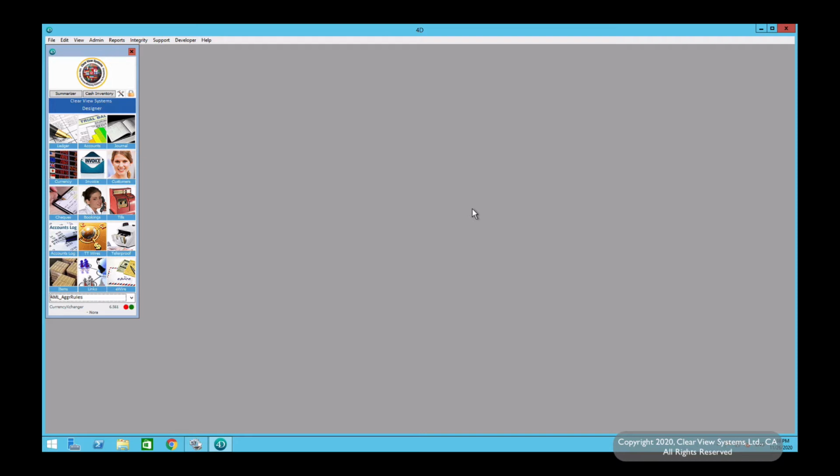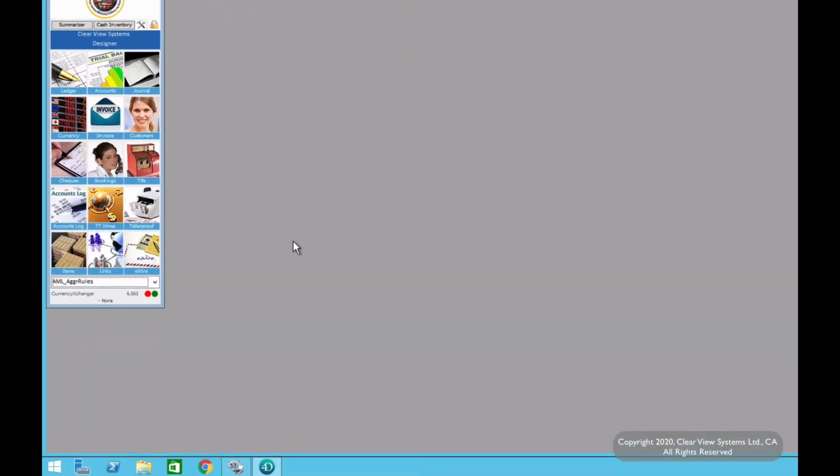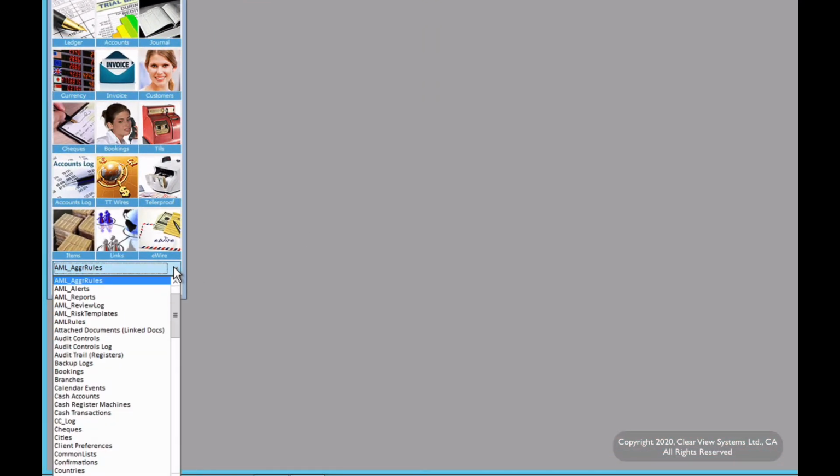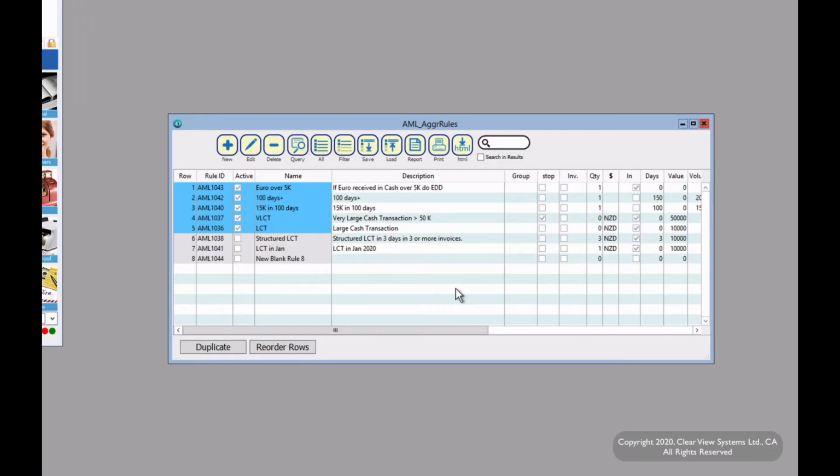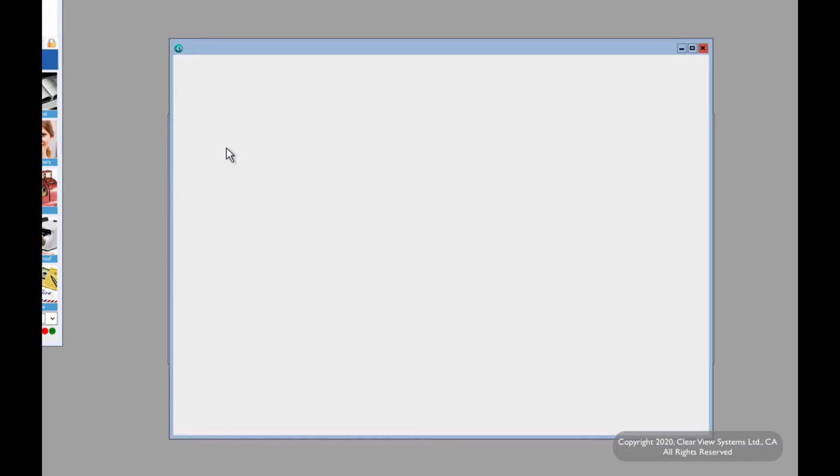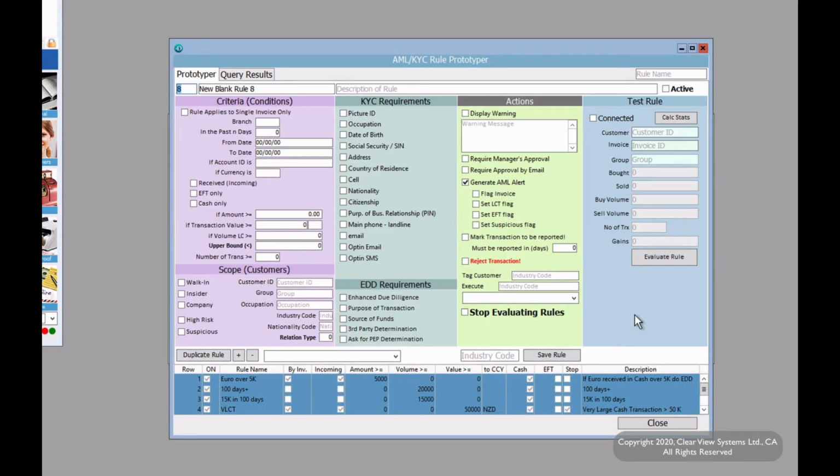In this video, we're going to go over how to create AML aggregate rules. The first thing we're going to do is go to the left menu bar at the bottom and find AML aggregate rules. And we're going to create a new rule here. Before we create a new rule, I would just like to point out that the order of these rules does matter, and later we will see why that is the case.